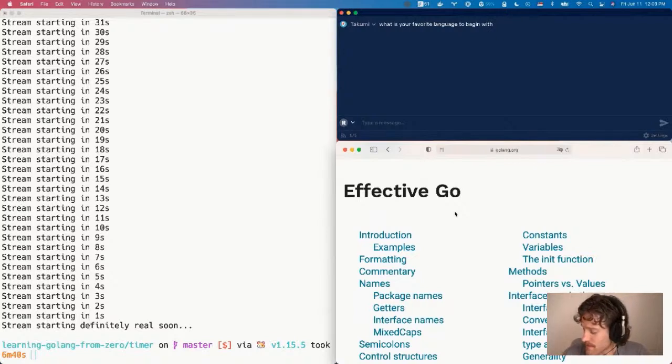Takumi asks, what is your favorite language to begin with? That's a great question. I don't know that I have a recommendation on that. I personally started programming using a Texas Instruments TI-83 graphing calculator. It's powered by 4 AAA batteries, and it actually lasts months before recharging, a truly amazing device. They have a language called TI Basic that I originally learned on.